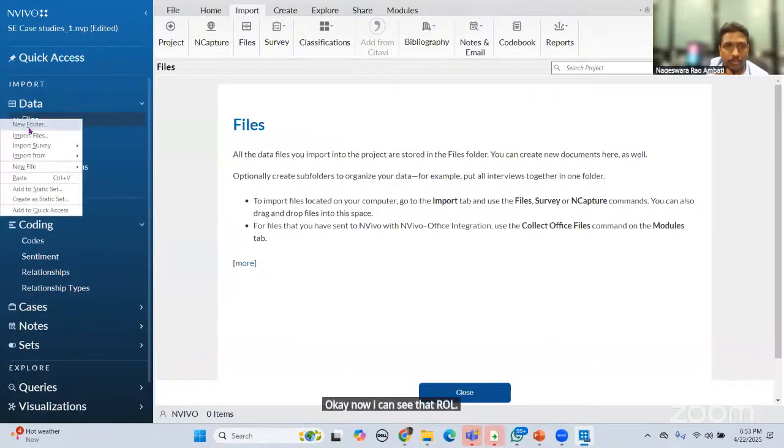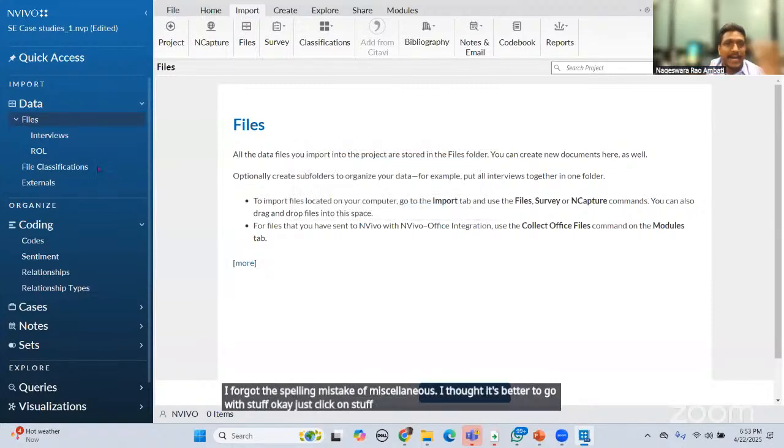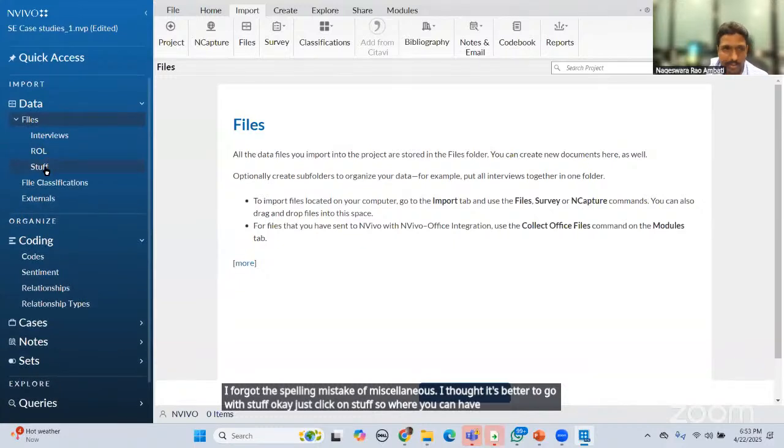Let me keep one more folder, miscellaneous. Just keep the remaining stuff. I forgot the spelling of miscellaneous, so I thought it's better to go with stuff. Okay. Just click on stuff. Here you can have all the images, video files, audio files. So we can keep it here.